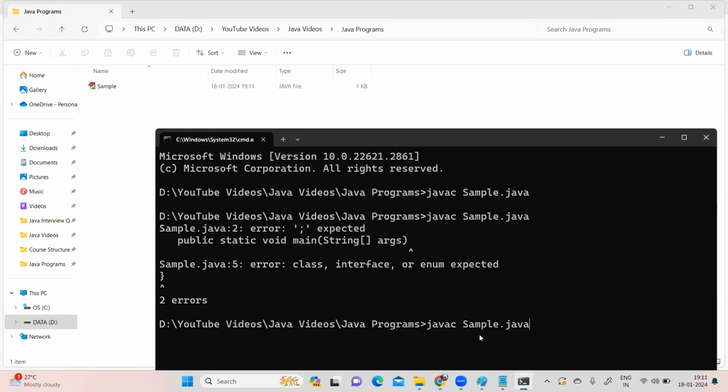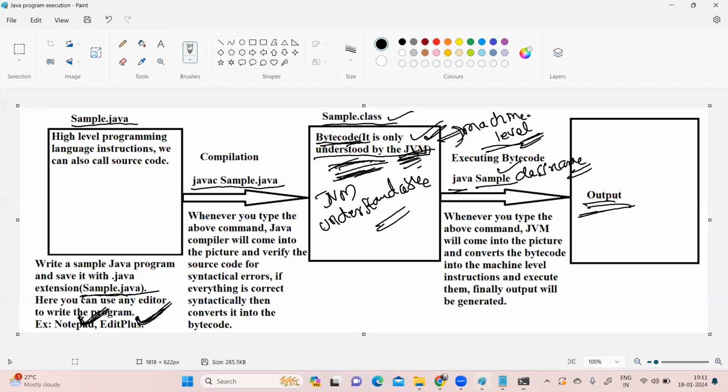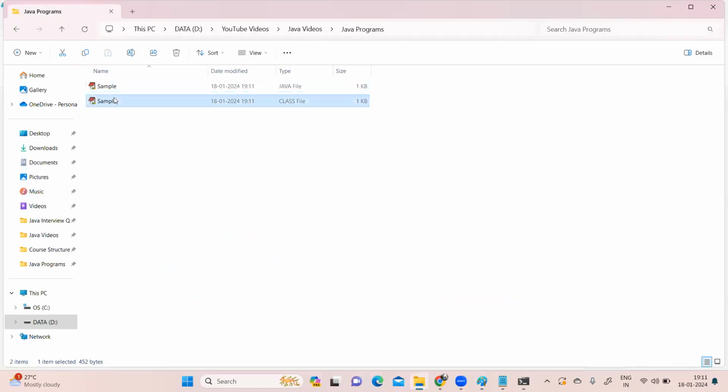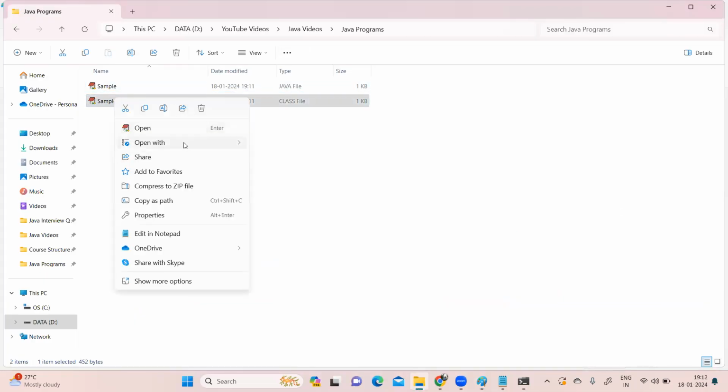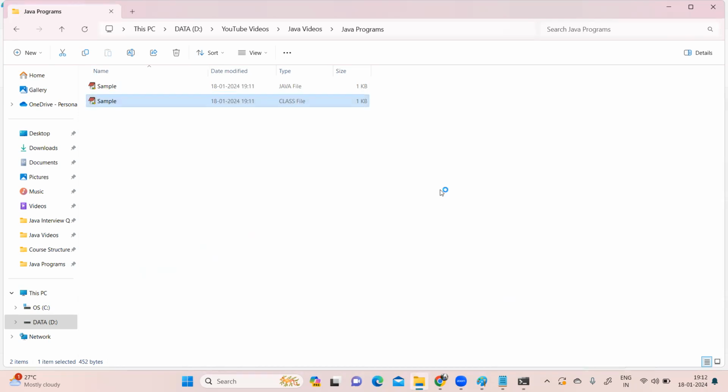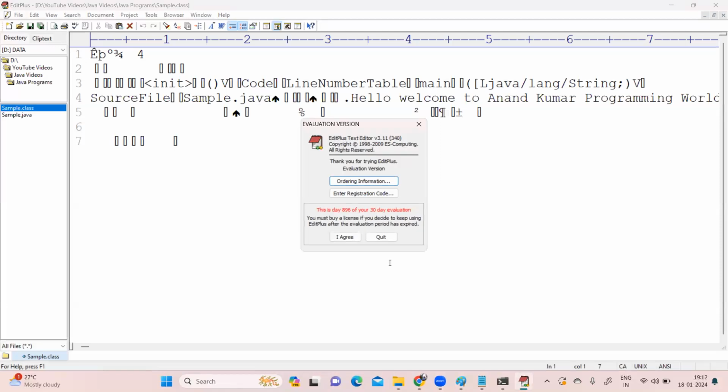Now javac sample.java. Please observe carefully once again here. See, again the .class file is generated. Now your program is syntactically correct. Now bytecode is generated by the Java compiler, and this bytecode is understood only by the JVM. If you want, you can open this bytecode. See, this is the bytecode.